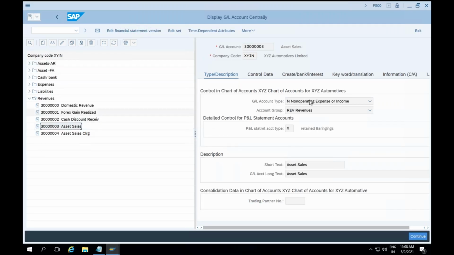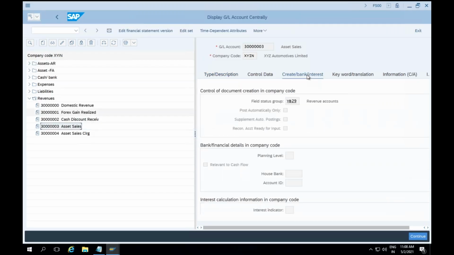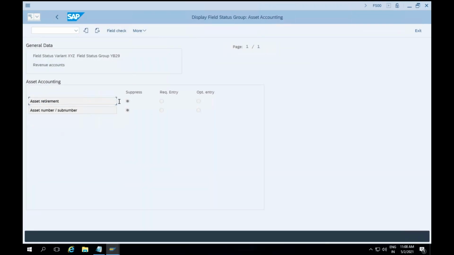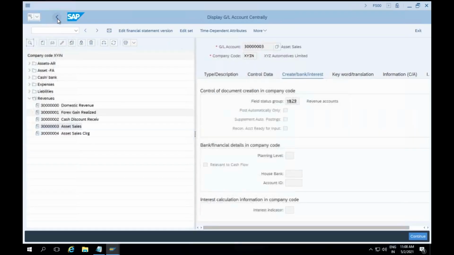double click in create bank interest tab, YB29, and here I'm doing asset accounting. So I'll double click. You can see both are suppressed. So what should I do now? I have to change this field status. Either I need to assign separate field status here with the settings, or I can go to this field status and remove those, make it optional. So I'll take OBC3 or OBC4, right? OBC4.